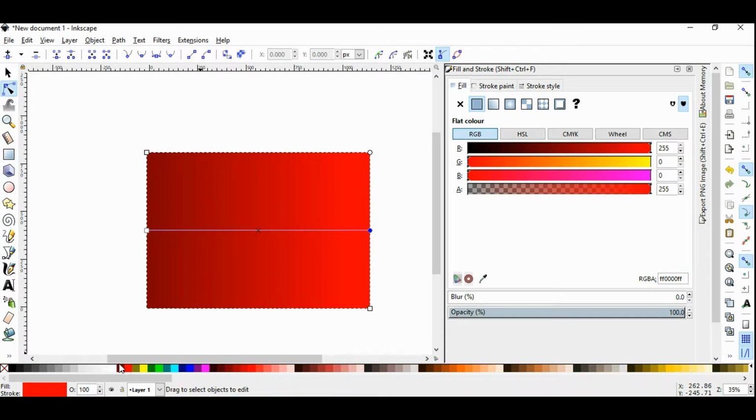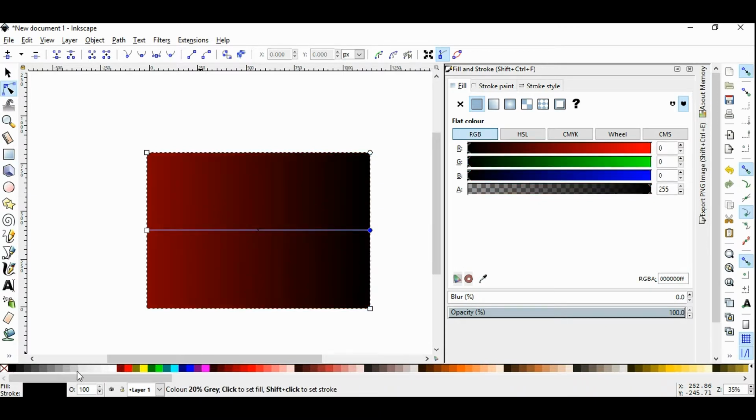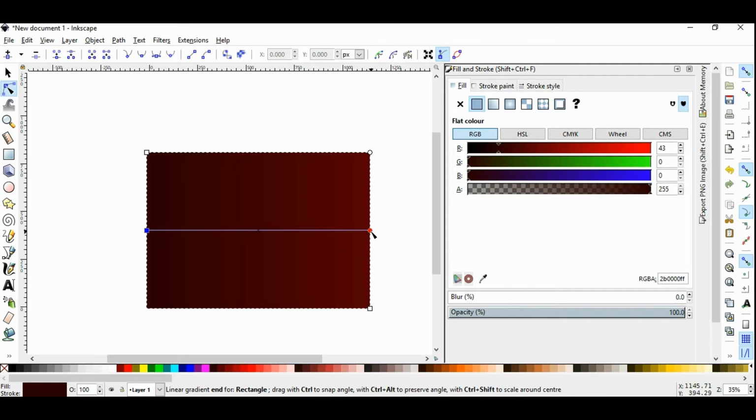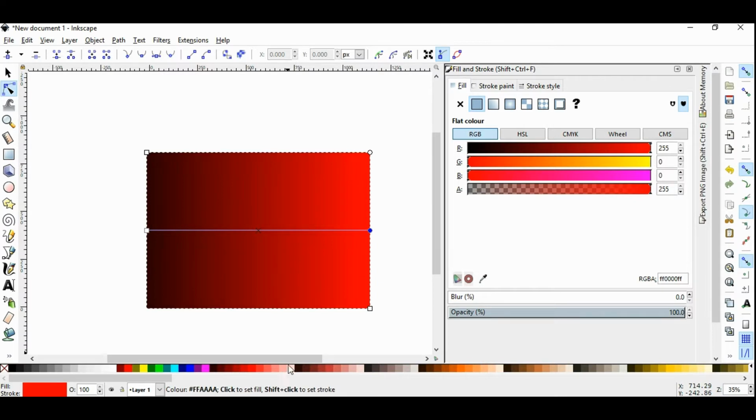So for the sake of this tutorial, we're going to go for something which would look like that, which is a darker red to a lighter red. So we go and click over here, which is the square handle. We click a dark red, and over here, which is the circular handle, we click on it and then go and click on another color. It could be any color of your choice. So I'm just clicking a lighter red. Now, what we have is a linear gradient.